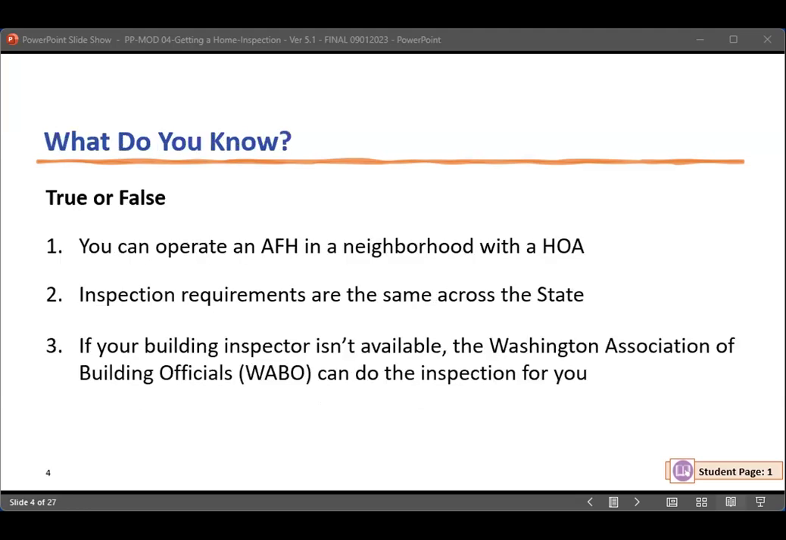So before we start, a couple of the questions that you need to ask is, can you operate an adult family home in a neighborhood with a homeowners association? And the answer is yes, you can. Homeowners association, city and town covenants, and other jurisdictions cannot discriminate against adult family homes by law. They're covered by the Americans with Disabilities Act, okay?